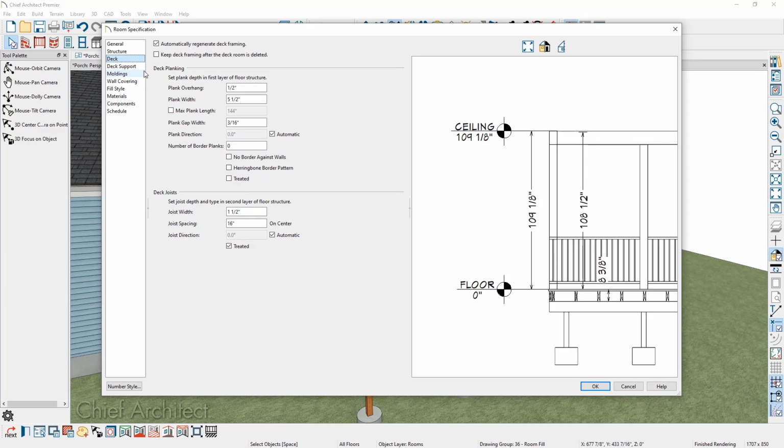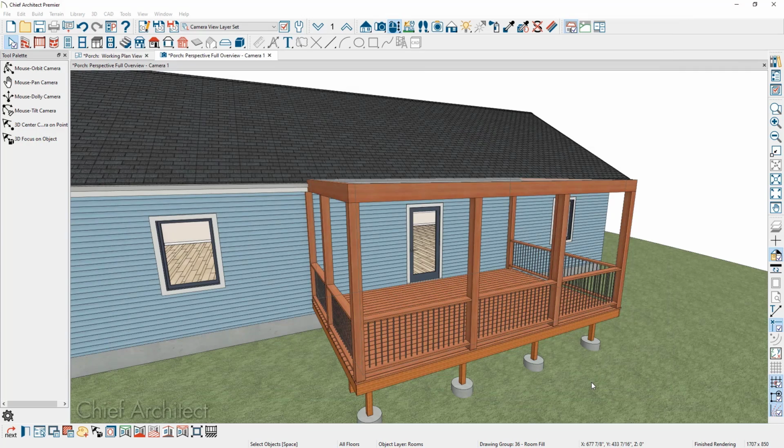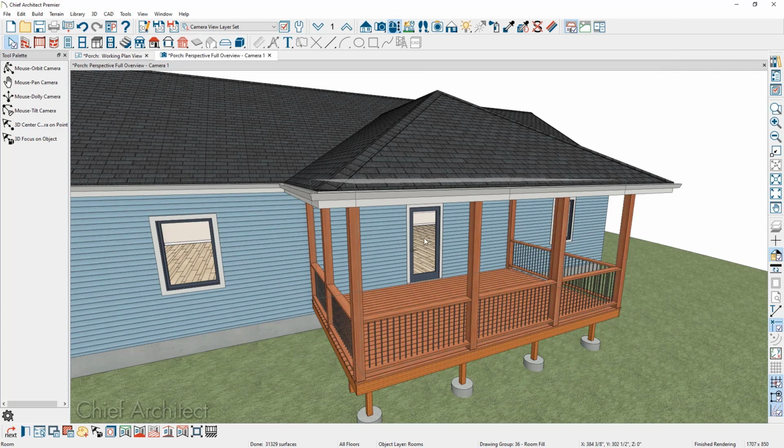Or if you wanted to make adjustments to the deck support, including the deck beams, post and post footings, you can make those adjustments here. I'm fine with these settings how they are, so I'm going to go ahead and click on OK. And you can see how the program added a hip style roof over our screen porch.